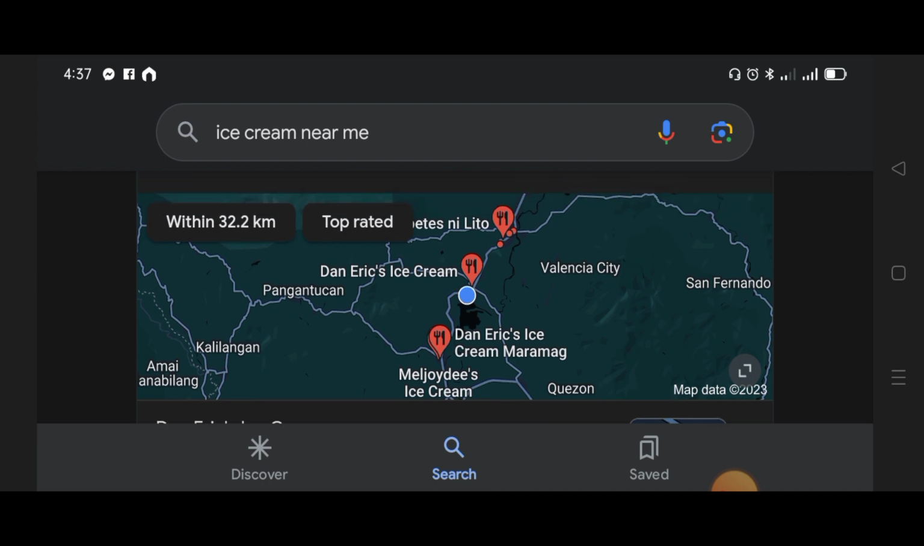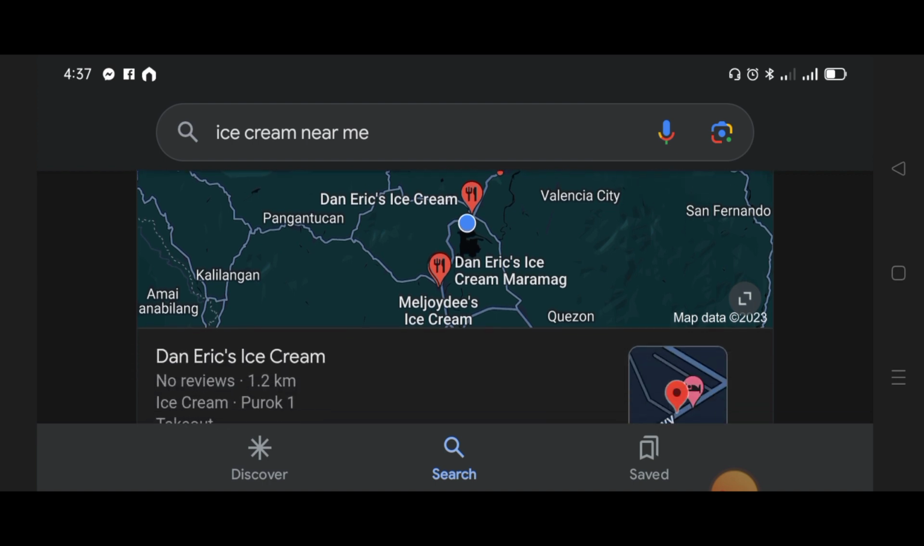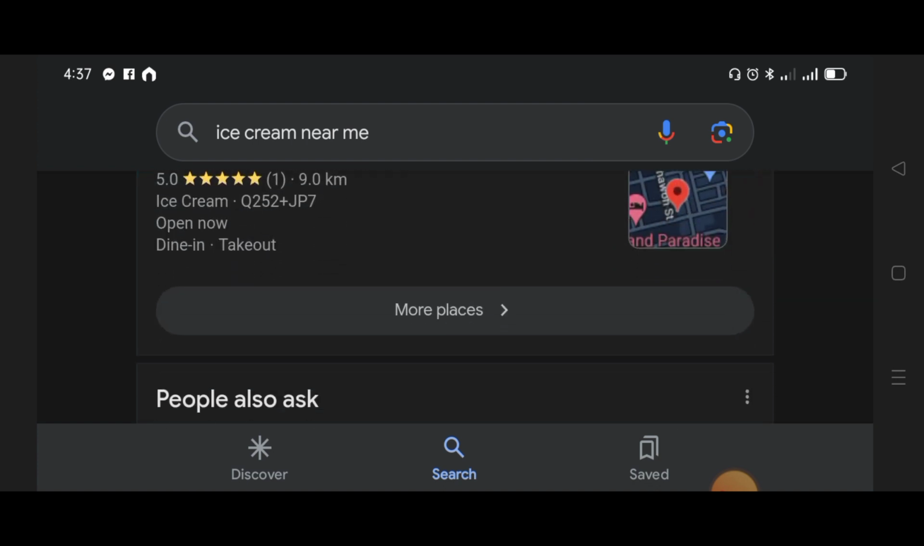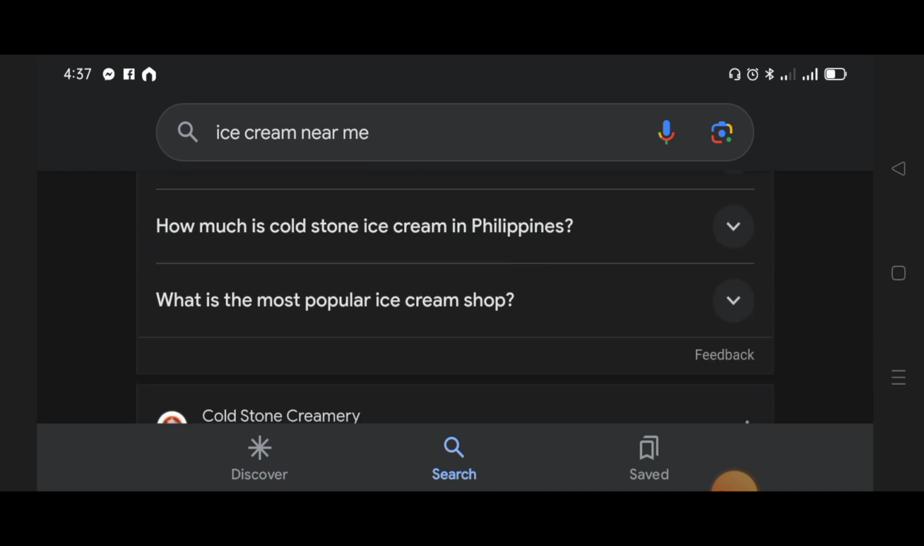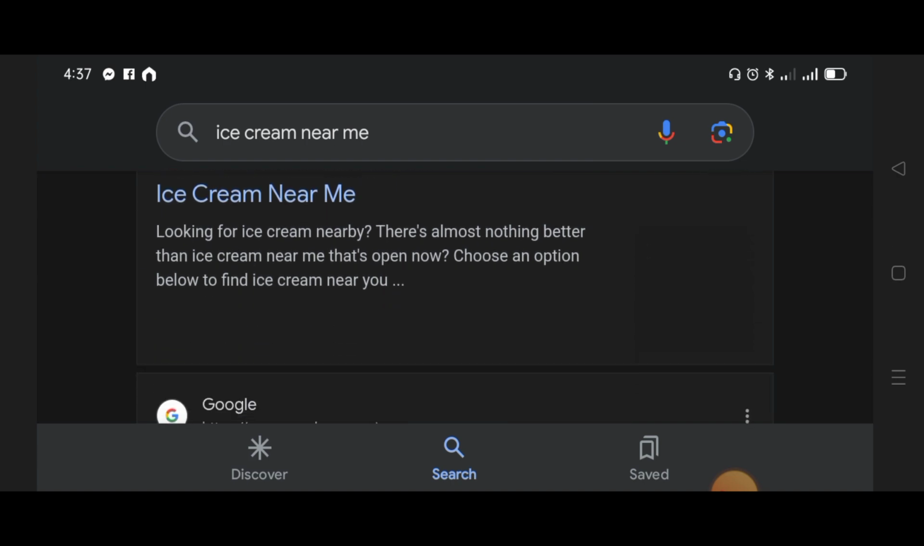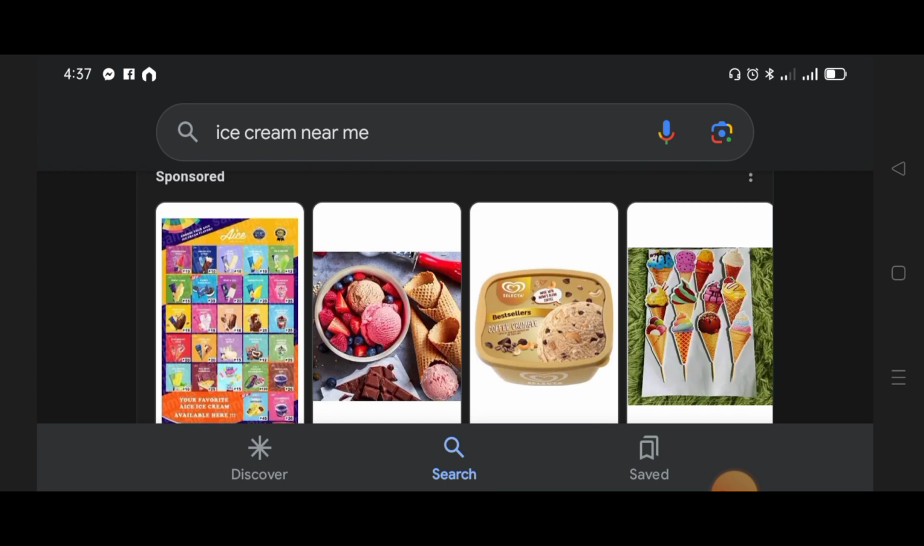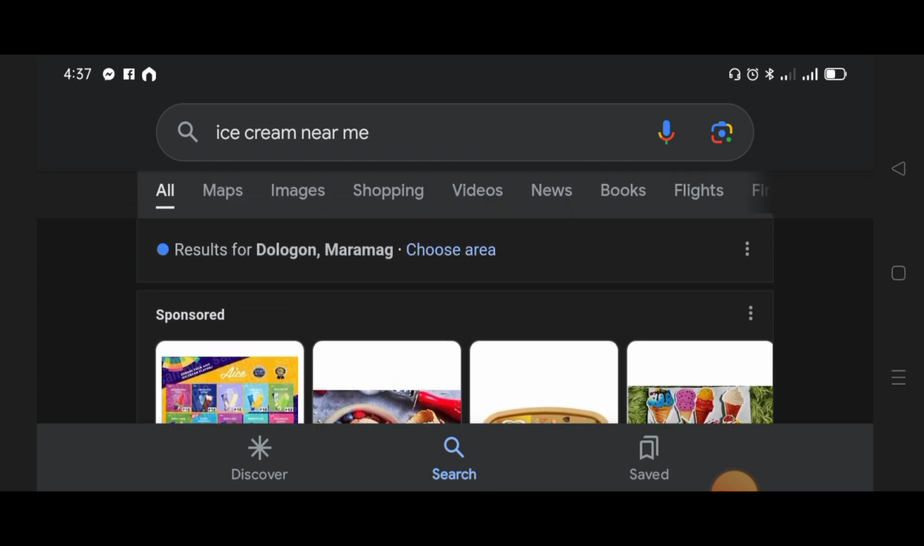So you have the location, the map location, you have here the name of the businesses, and then any information that you wanted to know about the ice cream near me that you search on the search engine. All right, so that is how SEO works.